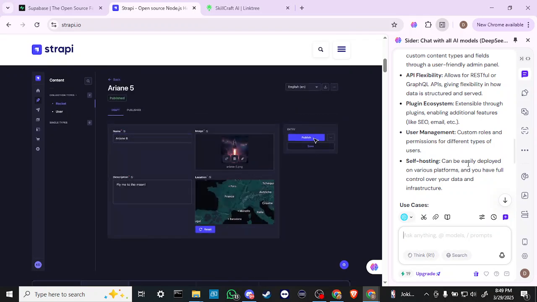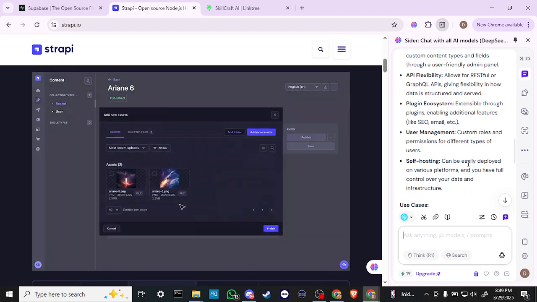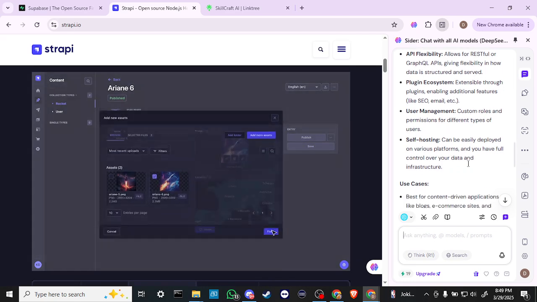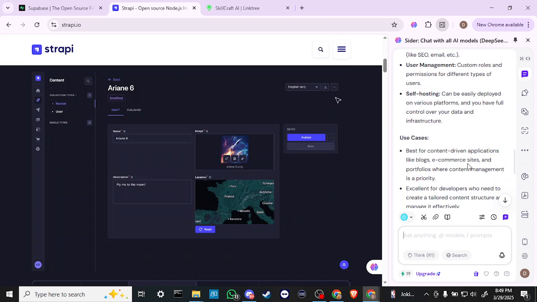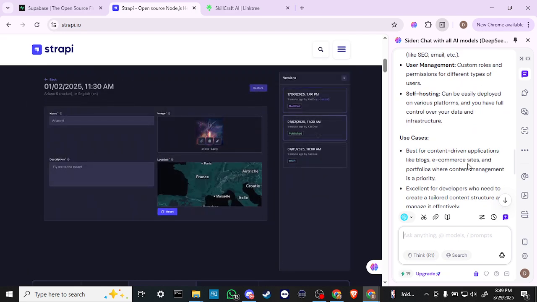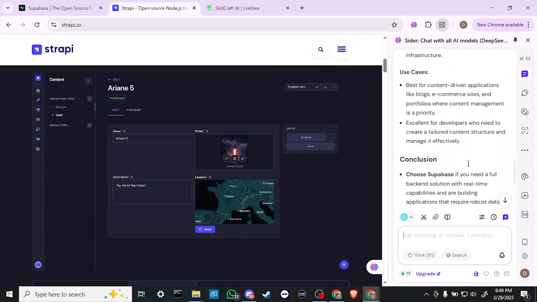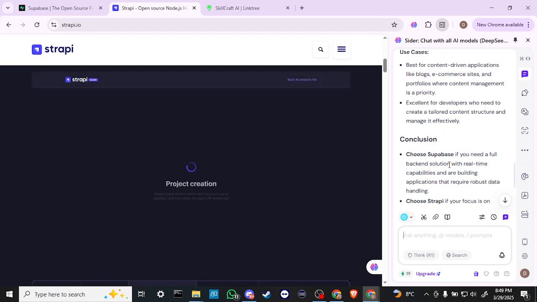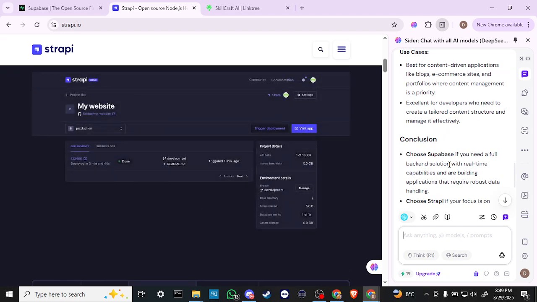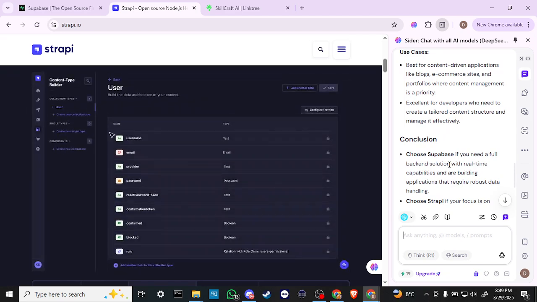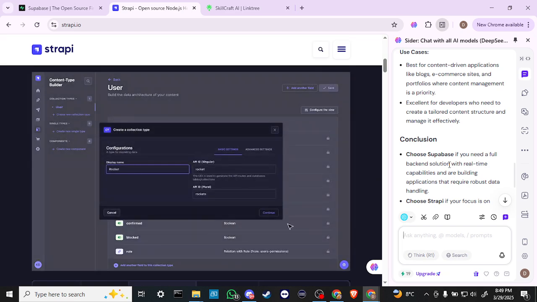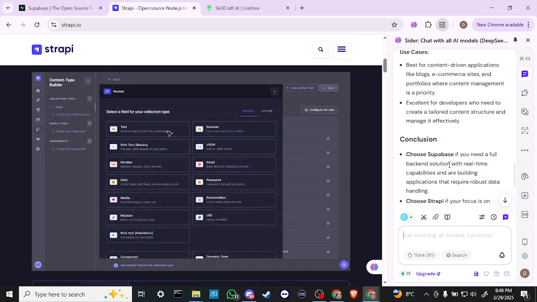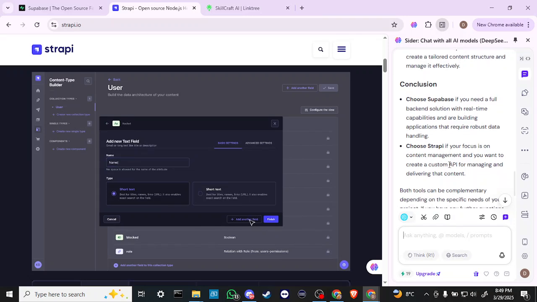It has a plugin ecosystem, extensible through plugins, enabling additional features, and it has custom roles and permissions for different types of users. It can be easily deployed on various platforms, and you have full control over your data and infrastructure. It's best for content-driven applications like blogs, e-commerce sites, and portfolios where content management is a priority. It's excellent for developers who need to create a tailored content structure and manage it effectively.